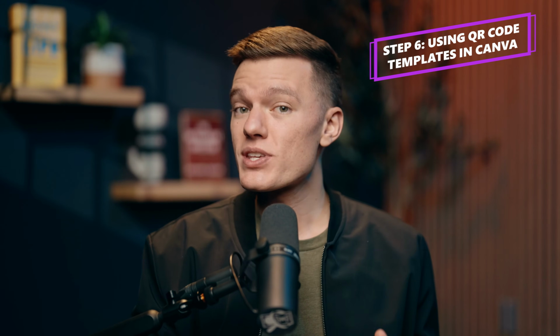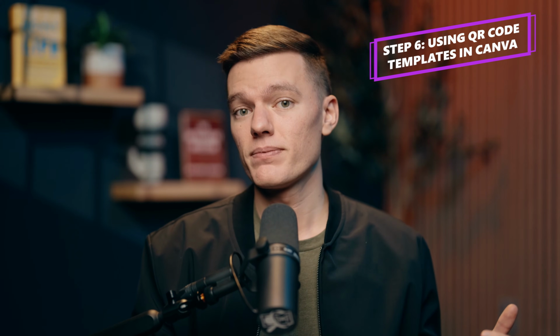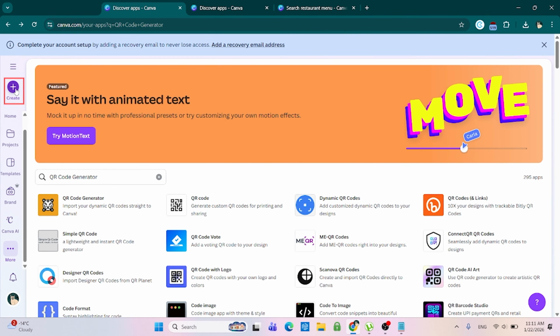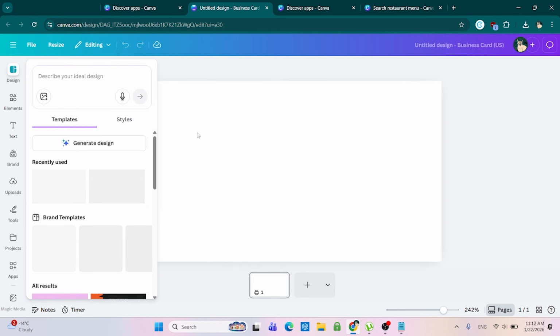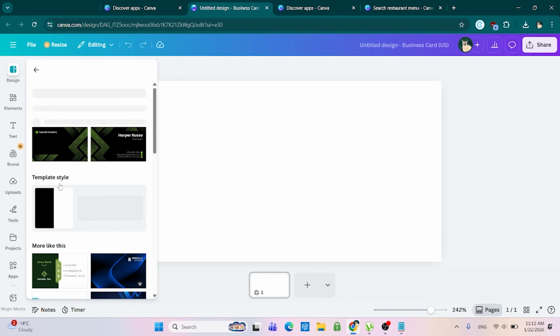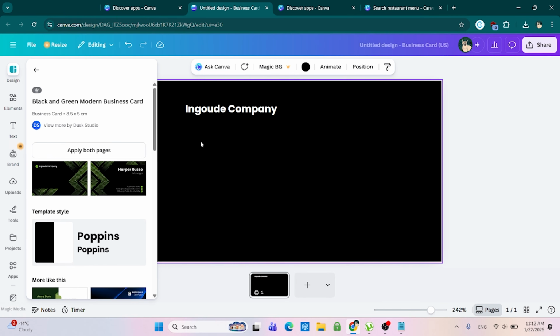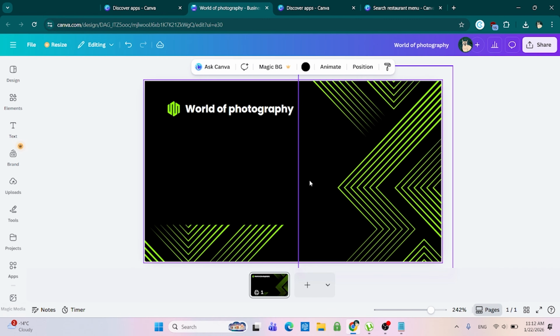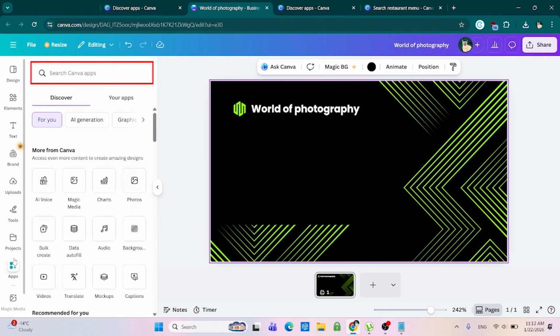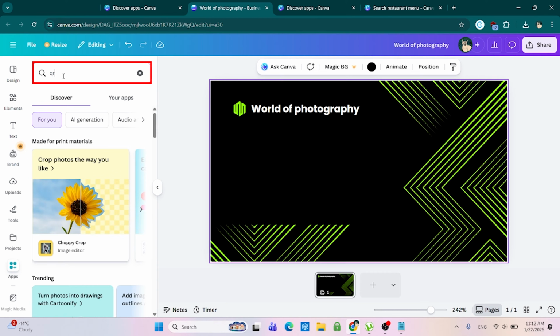Step 6 is using the QR code templates in Canva. You don't have to design everything from scratch if you don't want to. Canva has plenty of templates that already work well with QR codes, things like business cards, event flyers, menus, and table tents. If you open one of these templates, you can drag your QR code straight into it, resize it, and place it exactly where it makes sense. And this is gonna save you a lot of time and help keep your layouts clean, especially if you're creating something that's meant to be printed.